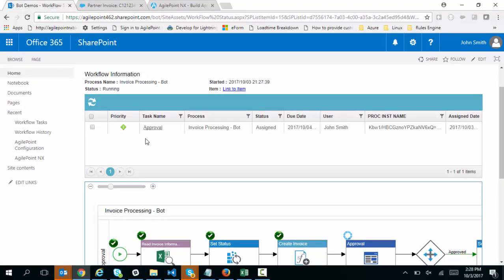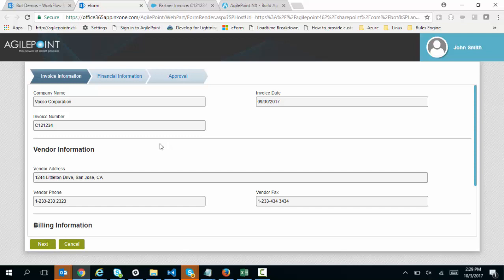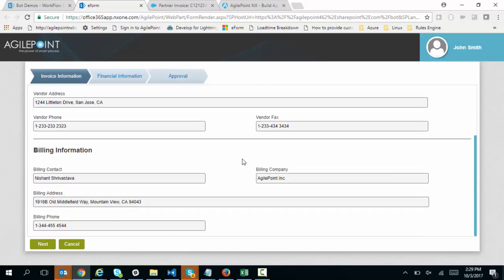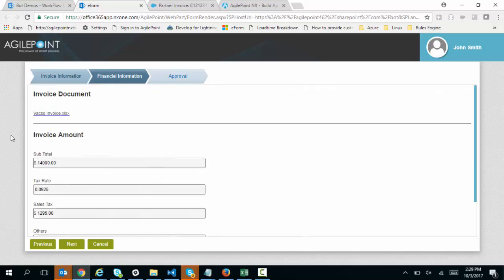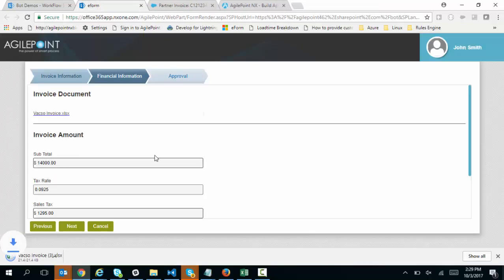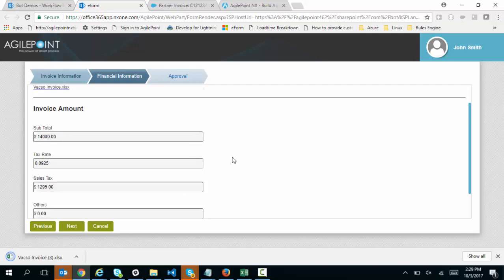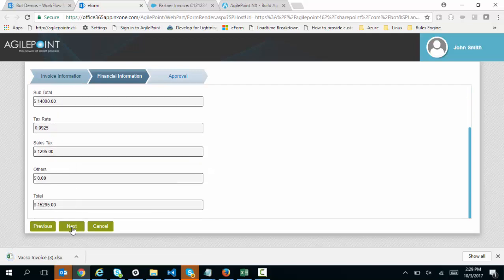So let's refresh it. For the sake of the demo, I made myself the approver as well so that I don't have to log in and log out. I'm going to go ahead and open this task form. And as you can see, all the information is extracted out of that Excel and pre-populated on my electronic form this time. So I can see the vendor information and the billing information. I also have the link to that invoice so I can download it if I wanted, and all the totals have been extracted out as well.